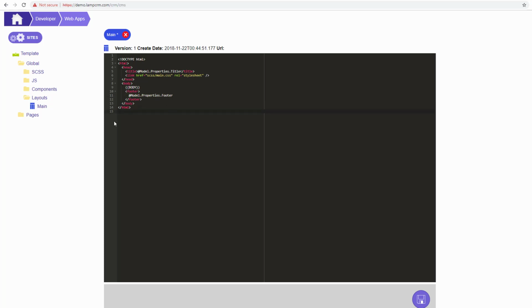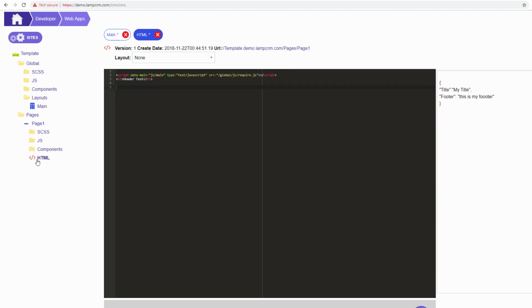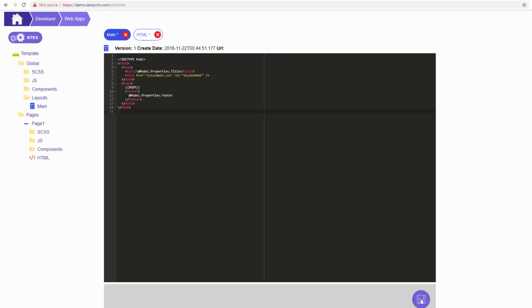Now what this refers to is, if we go to pages, we have one page here, and in your HTML there's a right hand section which allows you to have a JSON type notation, and these are your properties. They're your properties for that particular page. So in the layout, this is what we're referring to: model.properties.title, and the footer, properties.footer. The body is just the body of your HTML page.